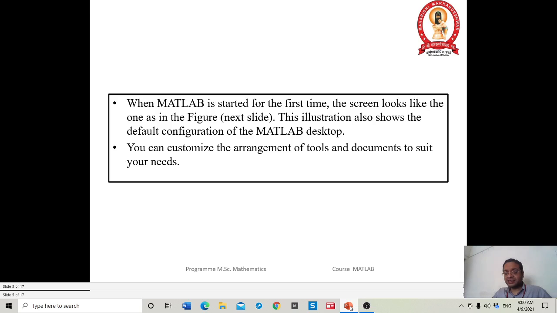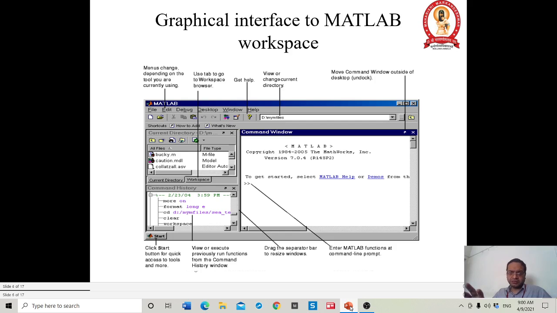So let's see the arrangement of the MATLAB window. This is a graphical interface to the MATLAB workspace, and this has been taken from the reference. I will tell you about the reference at the end. Here you can see that there are several windows in this particular window. This window is known as the command window. Whatever command or instruction you want to write, you can write here after this prompt. So enter a MATLAB function at the command line prompt. This is known as the prompt, and you can write any command after this.